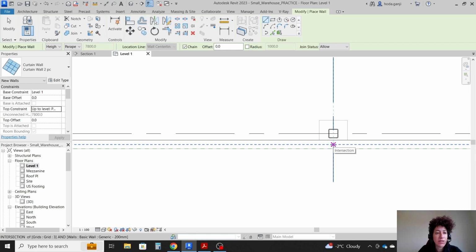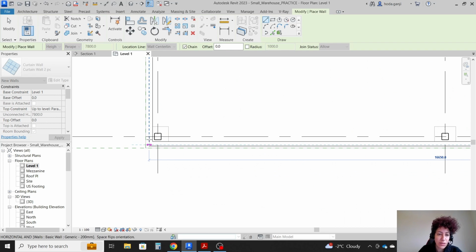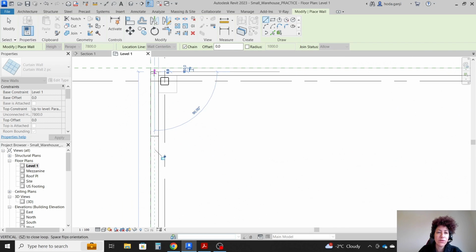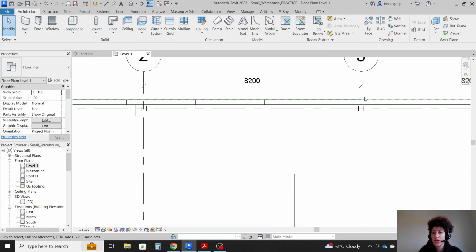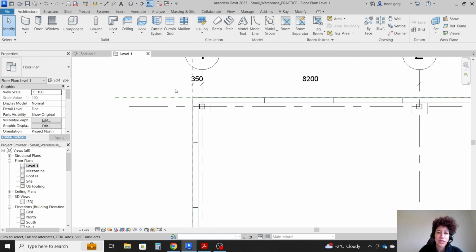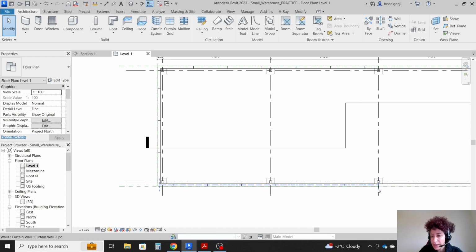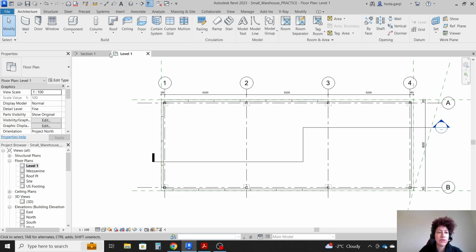I'm gonna click on the intersection here and I'm gonna continue all the way around till I get back to grid number 3. So if you go from intersection, which is the center line here, the end of your wall will be exactly matching with the reference plane that we already had.